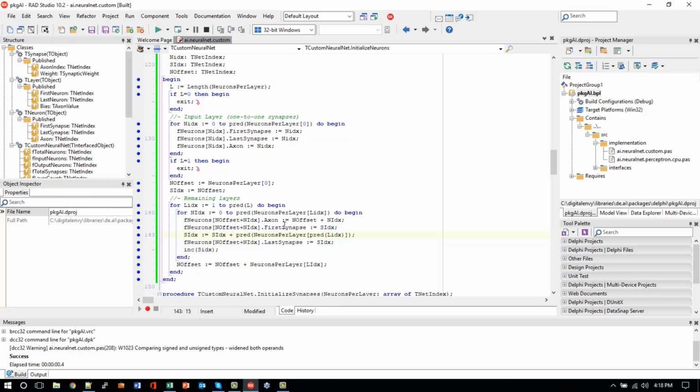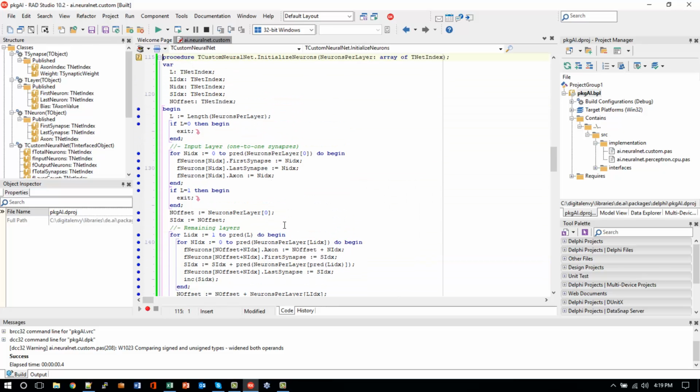So that's going to increment our synapse index to give us the last synapse, and then we increment the last synapse because the first synapse in the next layer of neurons, or the first synapse for the next neuron, is going to be this last synapse plus 1. And then of course I'm incrementing the neuron offset at the end of processing each layer so that we step onto the next layer's neurons. So I hope that much is relatively clear.